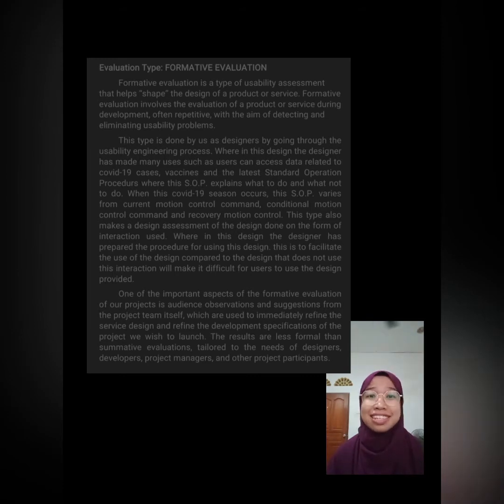In this design, the designer has prepared the procedure for using the design. This is to facilitate use of the design, compared to a design that does not use this interaction, which will make it difficult for users to use the design provided. One of the important aspects of the formative evaluation of our project is audience observation and suggestions from the project team itself, which are used to immediately refine the service design and refine the development specification of the project we wish to launch.